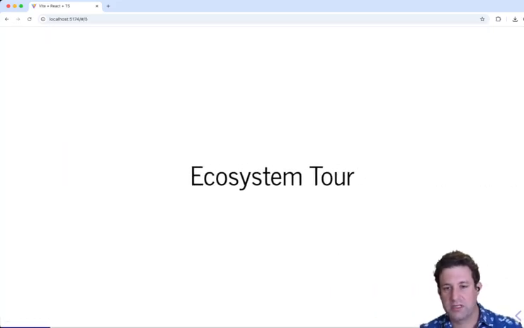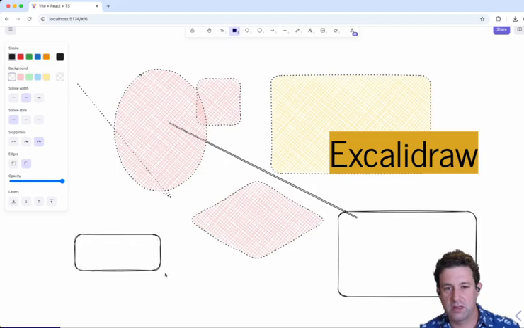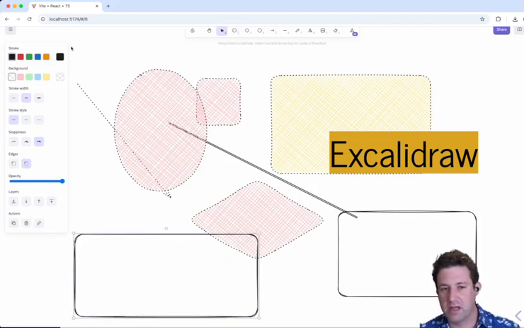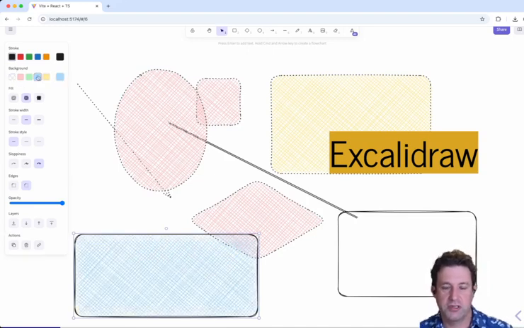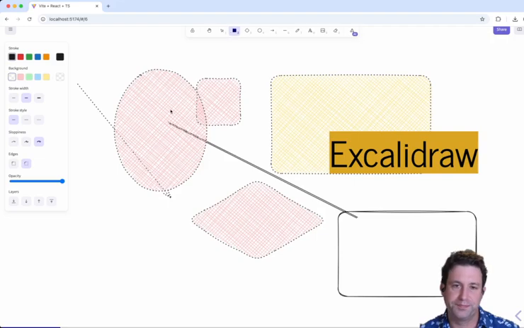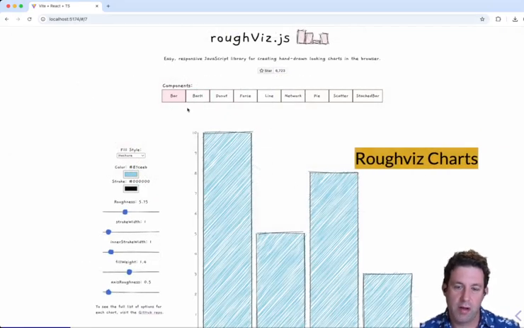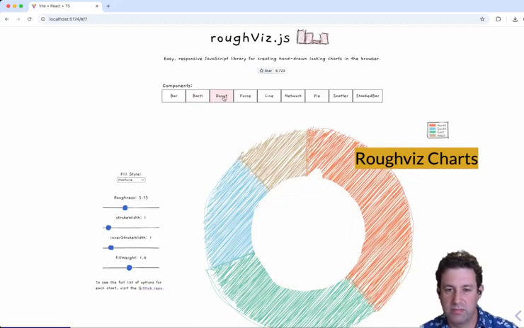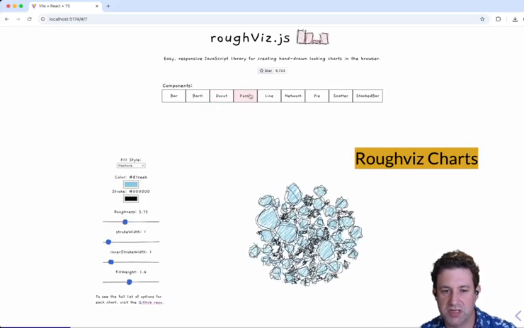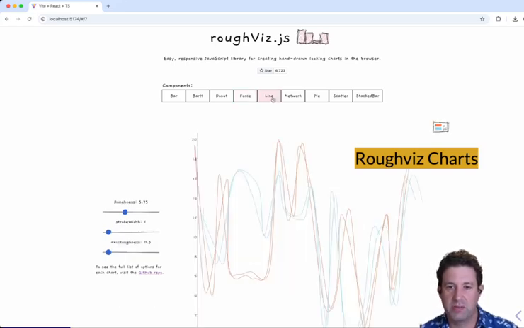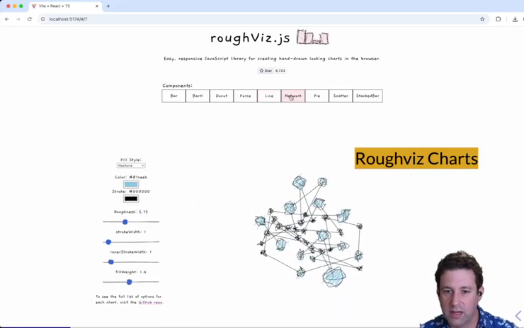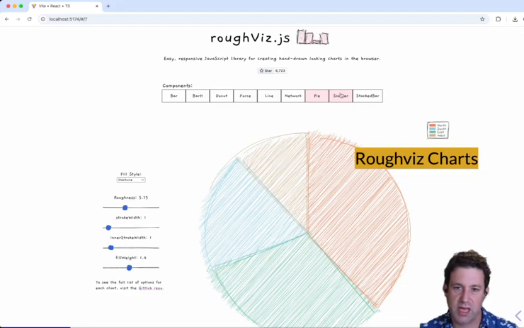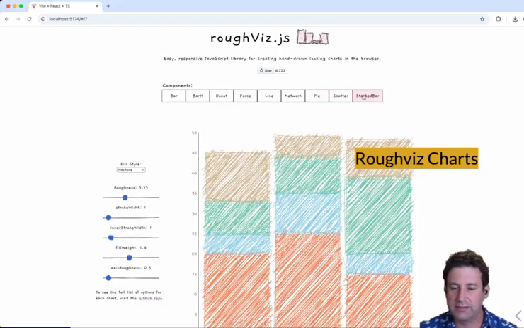So a quick little dive into the ecosystem built up around Rough.js. Some of the main players here, you have Excalidraw, which is a drawing app that lets you make these drawings with the hand-drawn style. You have Chart.xkcd, which I think is my favorite. It's a complete charting library that uses this drawing style. It's got all kinds of different sorts of charts it makes available: line, network, has pie charts, scatter charts, bar charts, and the like.